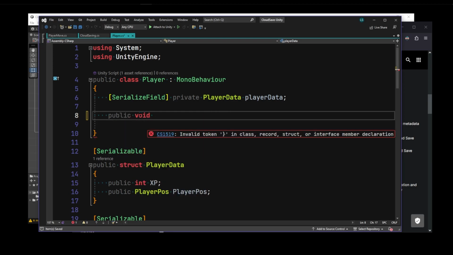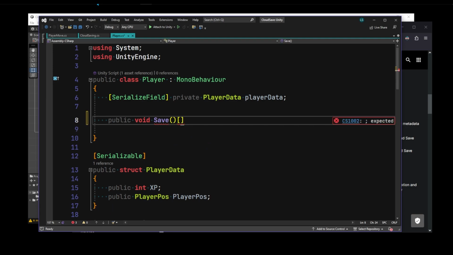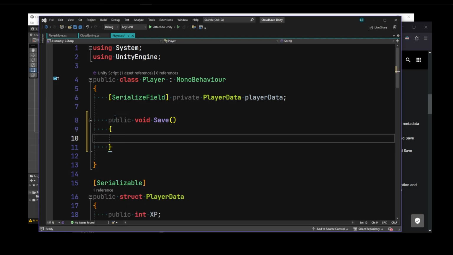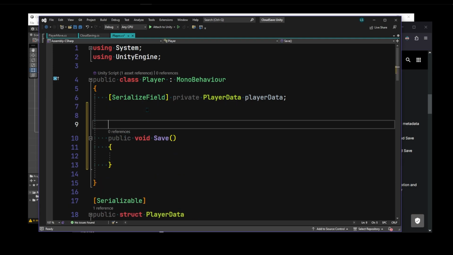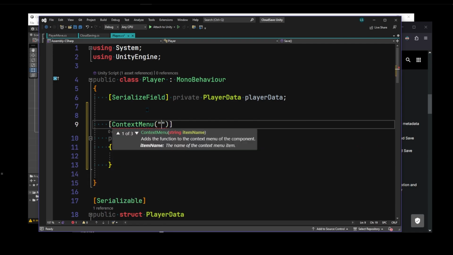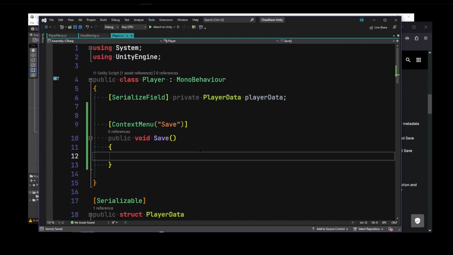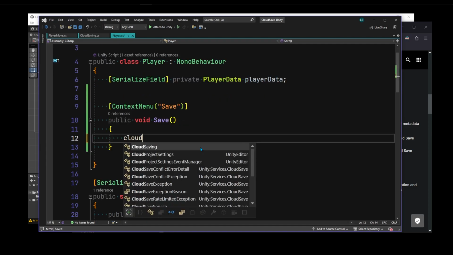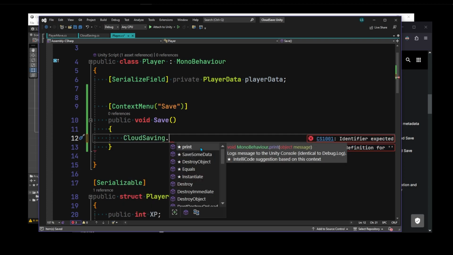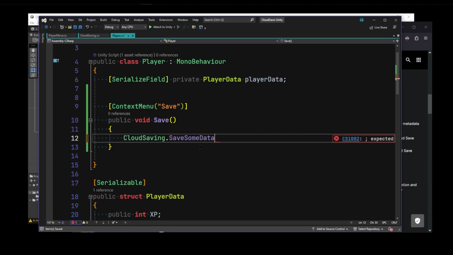I'll create a method in here to make things a little bit easier to understand. You don't want to have everything in one class, of course. So we'll have a context menu. So this will be able to save our data just by right-clicking on the script, and let's call our cloud saving script, and then we'll do save some data, and then we'll pass in our data that we have right now.